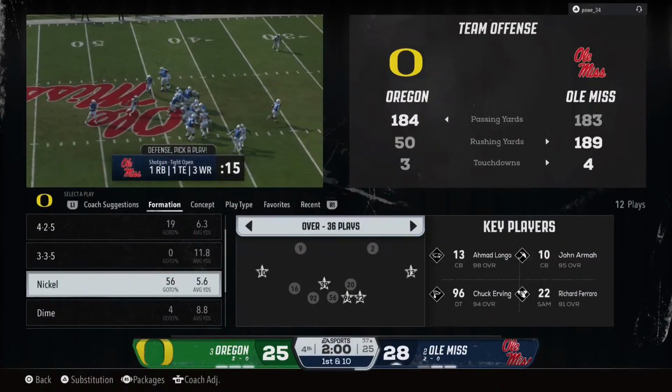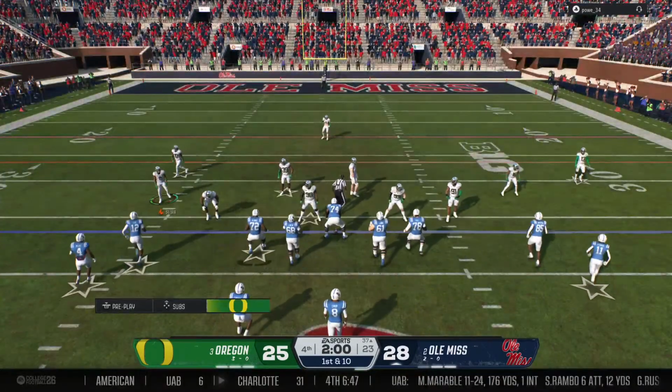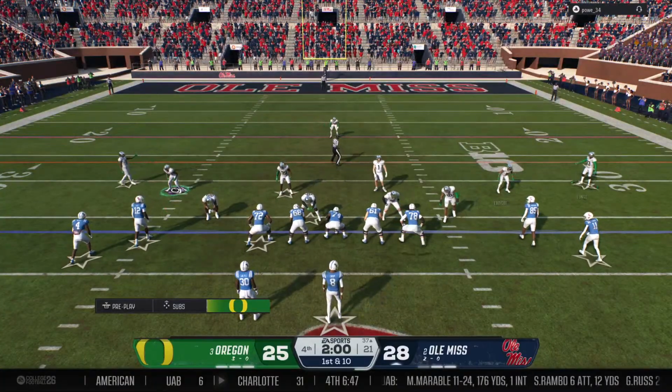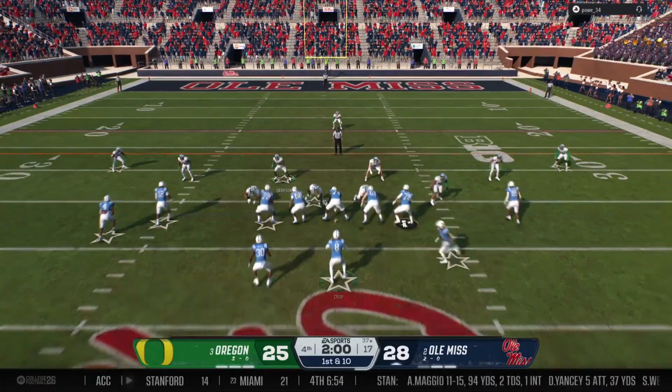Formation. There are 6 categories. Coach double hot blitz free.